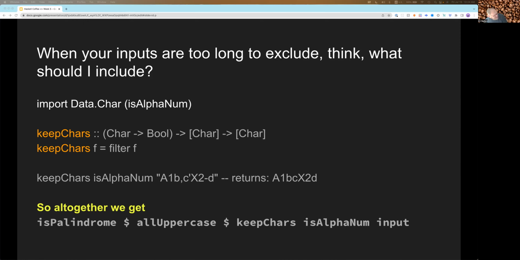And if we look at the call, we have isPalindrome, allUppercase, and then we're keeping chars. And it's pretty self-explanatory what characters we're keeping. We're keeping the alphanumeric characters, and we're applying that to the input.